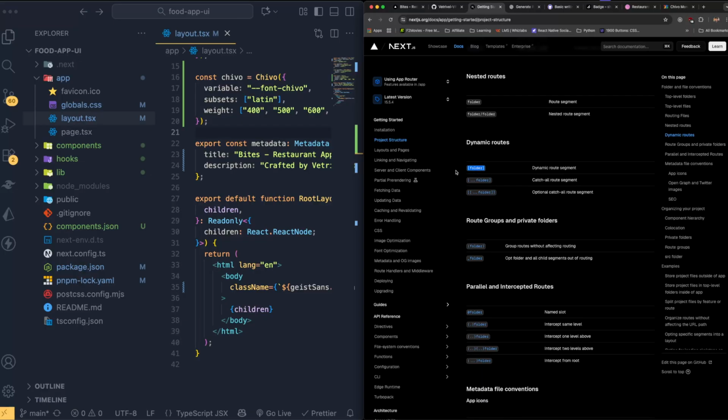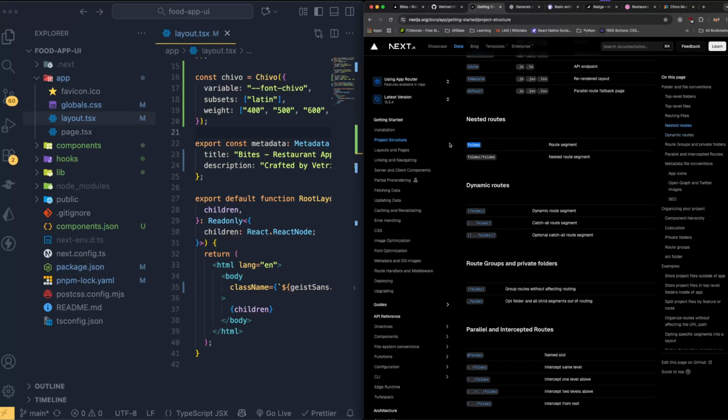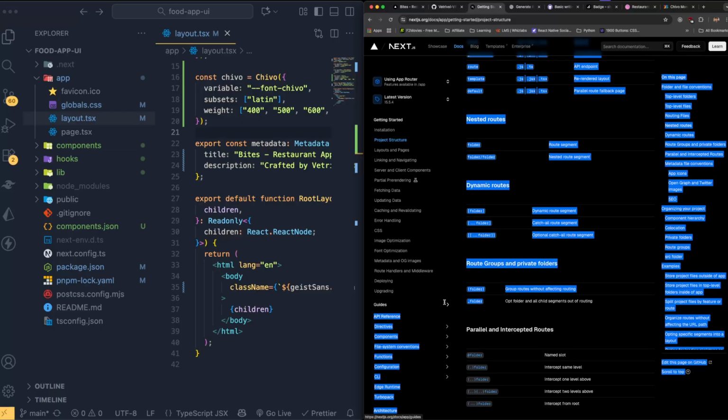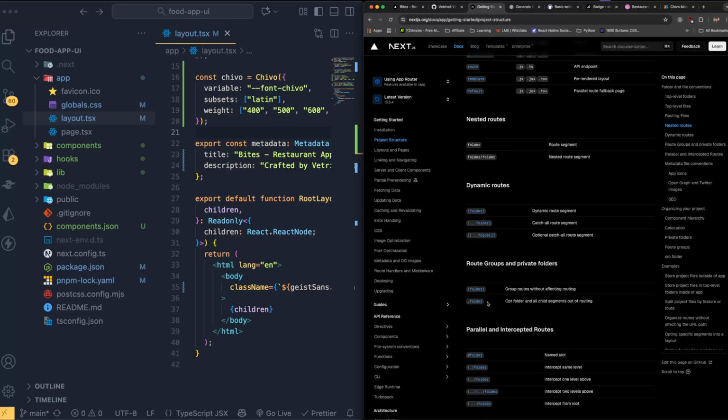This is how you can create a folder, sorry, this is the route segment. This is how you need to create it, and this is the dynamic route you need to create. And just like that, you have routing groups, this is the group of routes, and this is the optional folder, which is for child segments out of routing. If you wish to create any subfolders there, you need to create them using an underscore.